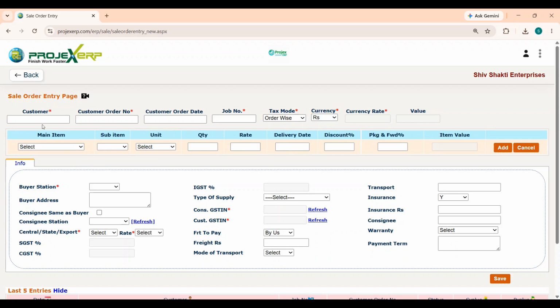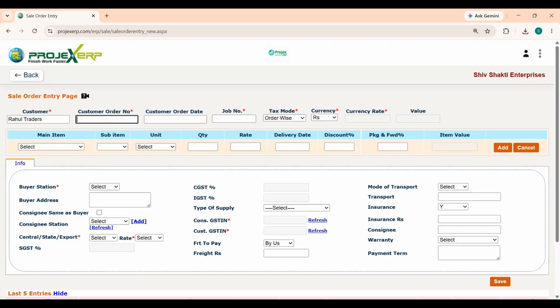Now let's fill the details one by one. For example, let's select the customer Rahul Traders. We have created two accounts for Rahul Traders, one for Lucknow and another for Gorakhpur. When you type Rahul, both accounts will appear. Since this order is from Lucknow, we'll select the Lucknow account. Next, enter the order number, select the order date, and enter the job number. For example, we'll use R20. A job number is a unique reference number assigned to every order. Now, select order-wise as the tax mode.